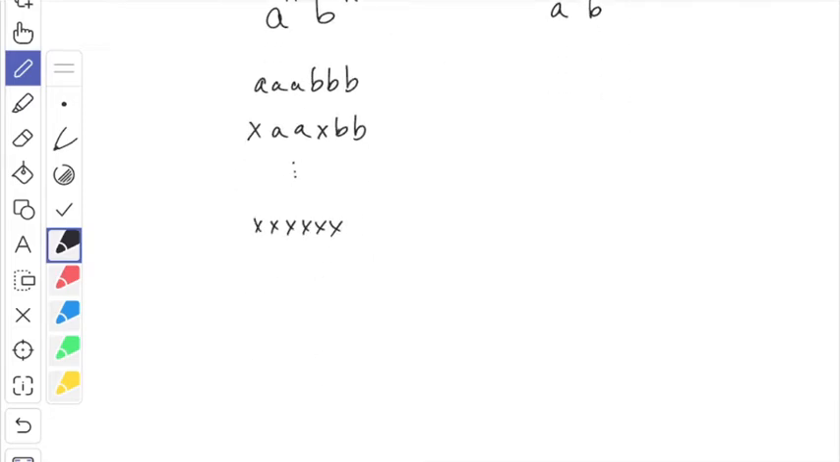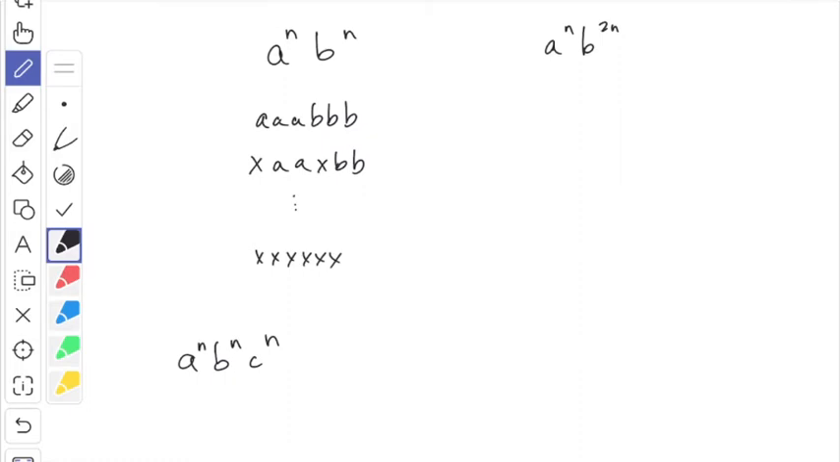Let's try A to the n, B to the n, C to the n. This example is actually not much more interesting than A to the n, B to the n. Although we all know, from a theoretical point of view, this language is actually quite a bit more complicated, because A to the n, B to the n is context-free, but A to the n, B to the n, C to the n is not context-free. We showed that, and many other things like that are not context-free. But you can still do this on a Turing machine.